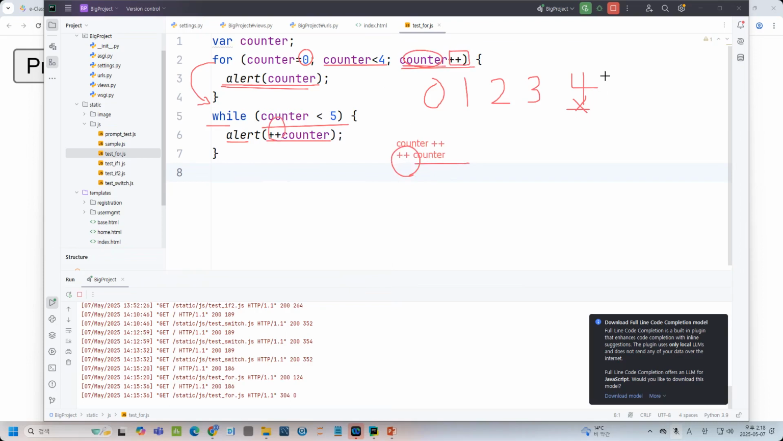So in this case, because we know that it is 4, so 4 is the current number in the counter. It is less than 5? Yes. So before you print in the alert, you will do the plus plus. So 4 will be added by 1. Now it becomes 5, and 5 will be printed in this alert. So that's why 4 does not appear.